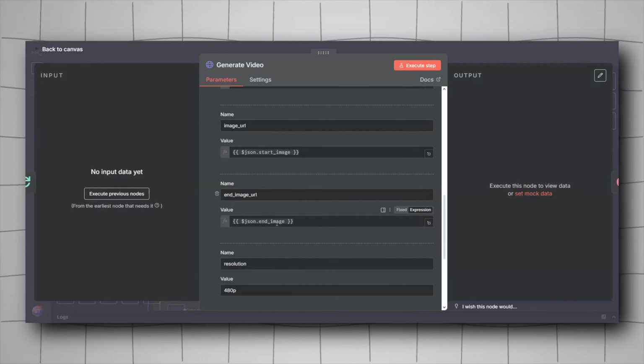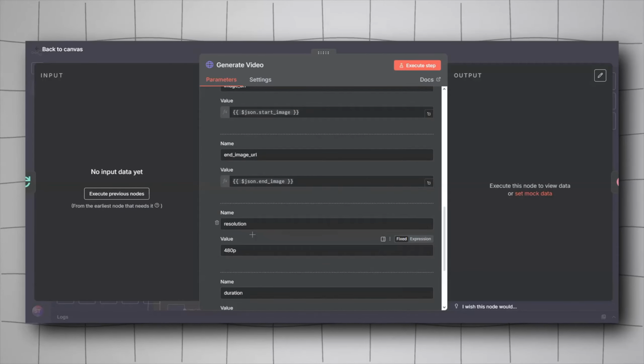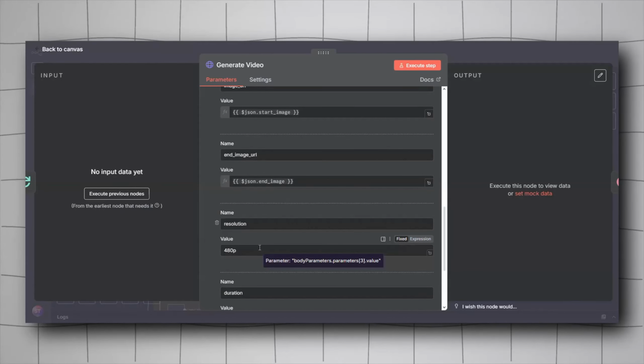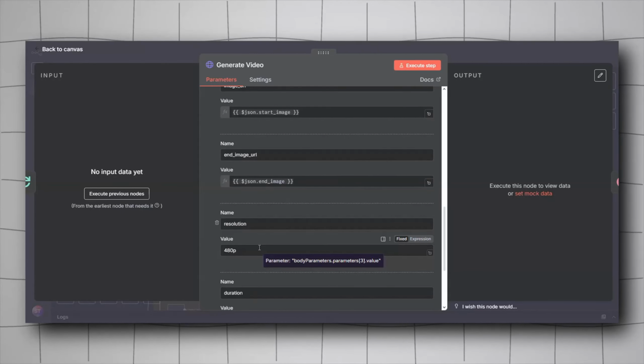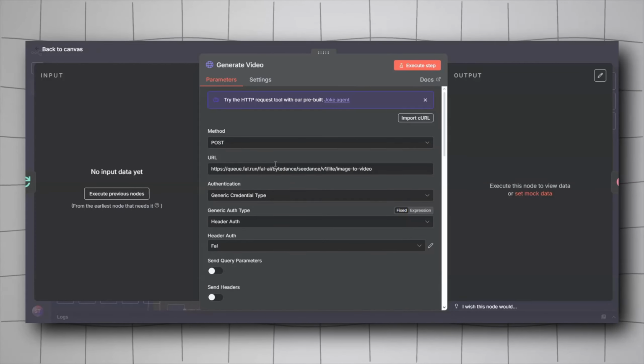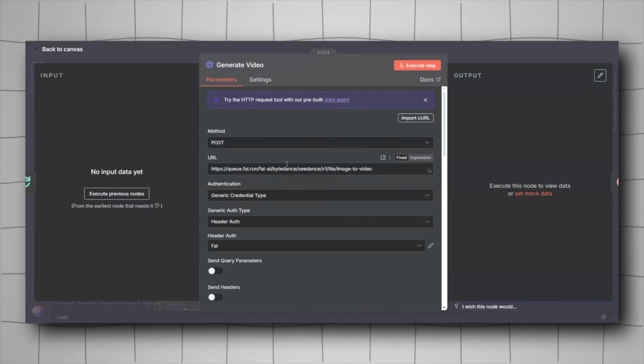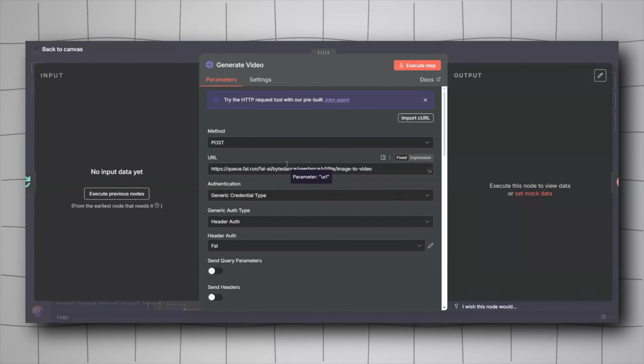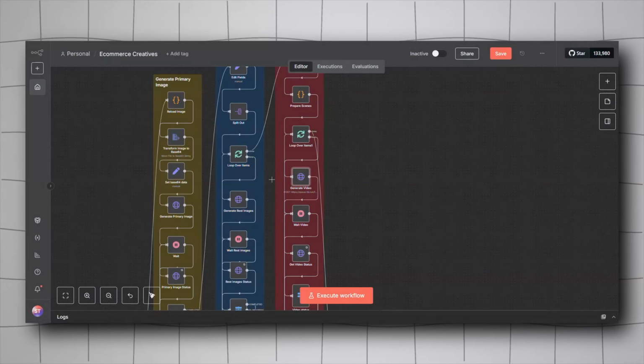The resolution, keep it to 480p. That way we don't consume a lot of tokens. You can change it, of course. Duration, it's 8 seconds only. All of this depends on the model that you use. If you use Veo, it will be much simpler, but we have decided to go low cost and use the Seedance V1 Lite image to video model. The rest is pretty much the same.